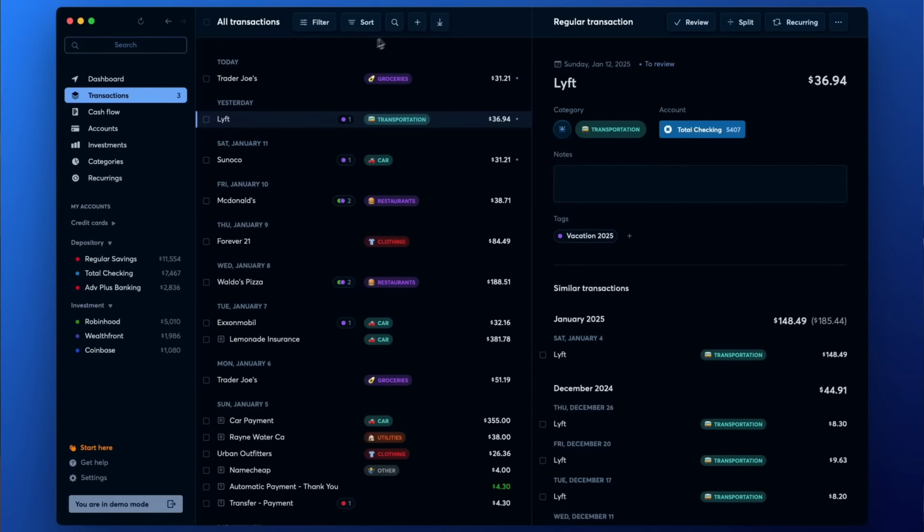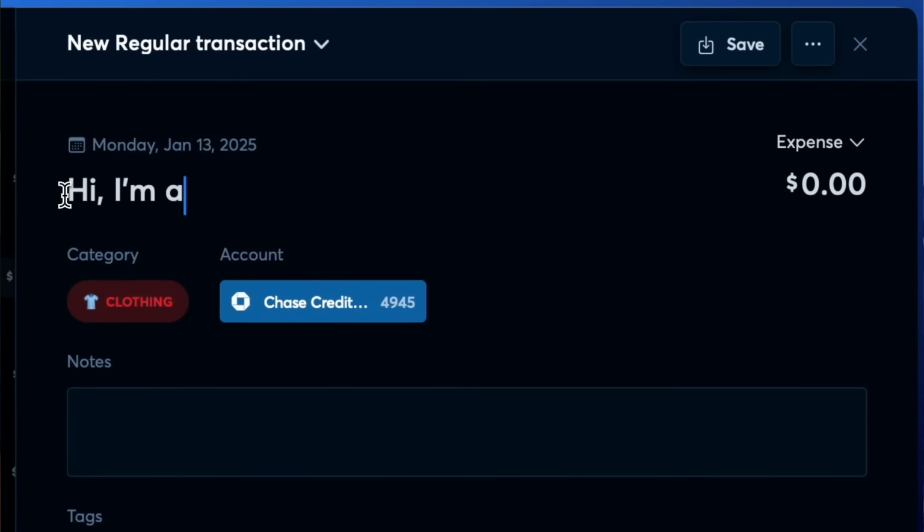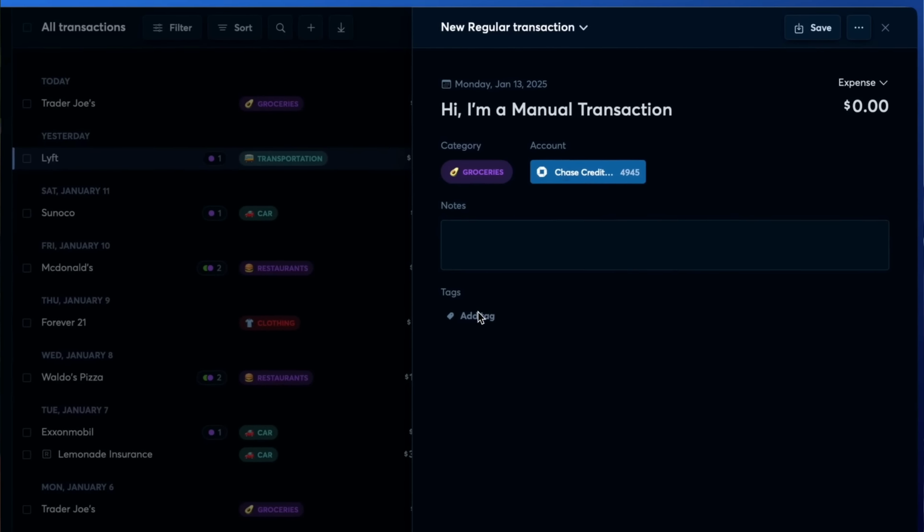Lastly, to create new manual transactions, click the plus symbol next to the search button on Mac and iPad, or tap on Add a New Transaction button in the iOS app. You can manually add any transaction to any account, whether it's for income, expenses, or anything else.